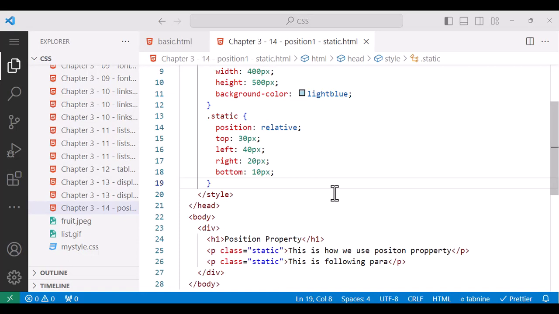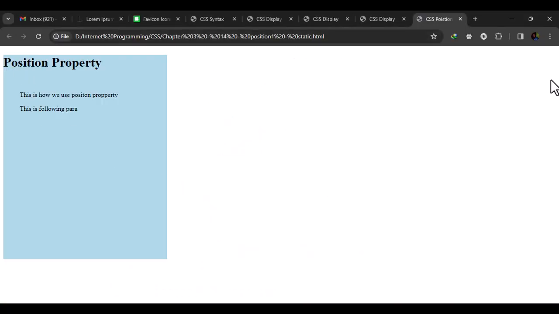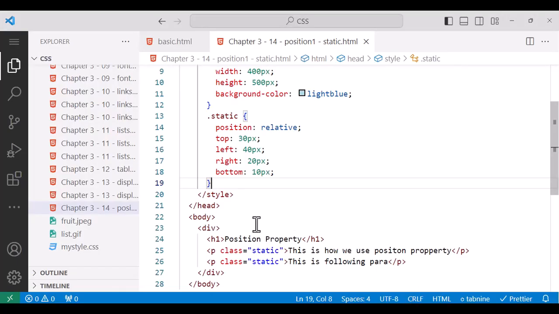The other position property is fixed. A fixed position element is always placed relative to the browser's viewport, which means the visible area of the browser. So when you put it at some place, it always stays there, even if we scroll the page. So let's see one example.